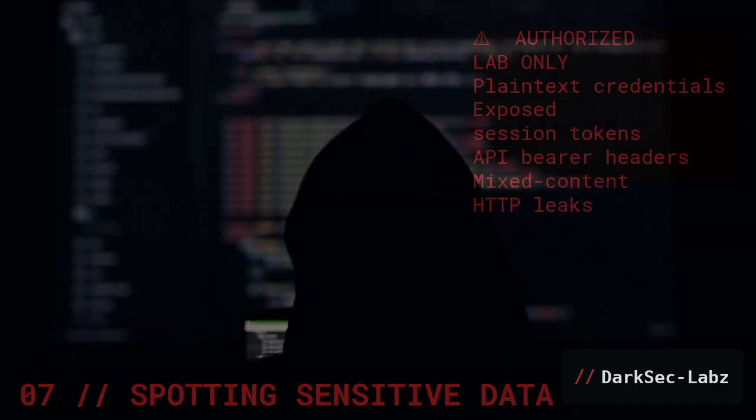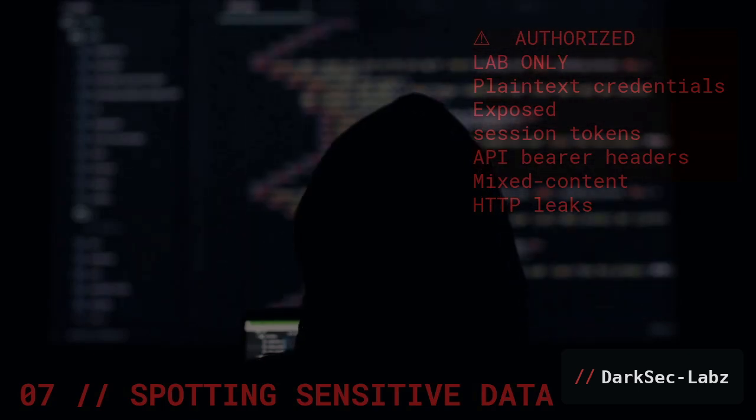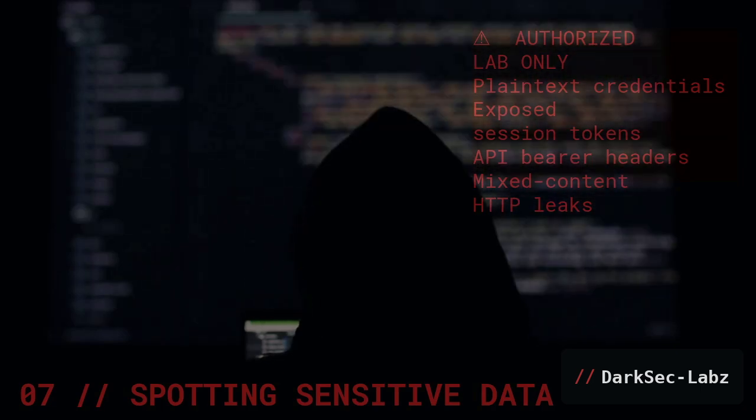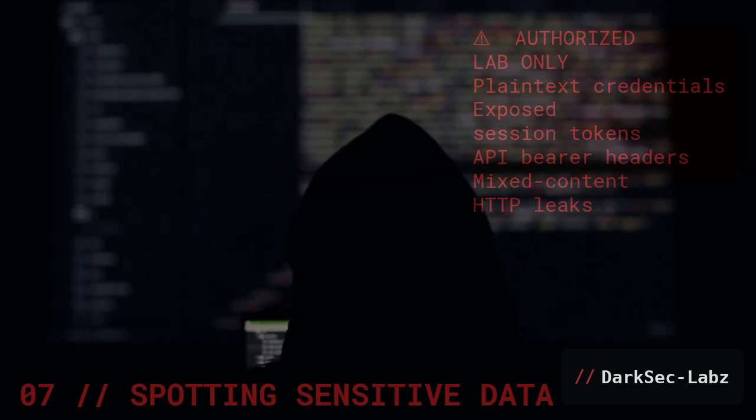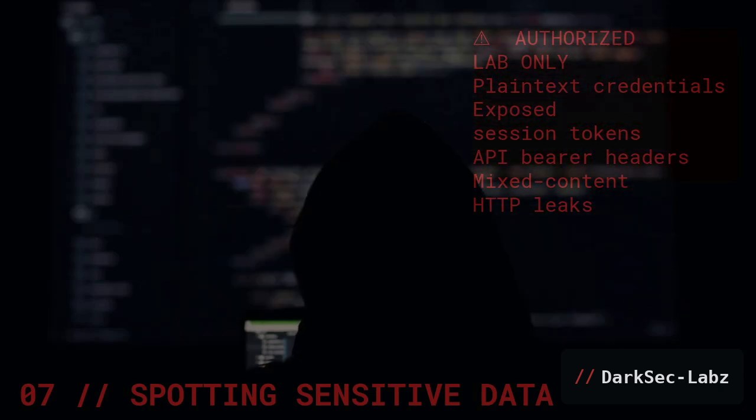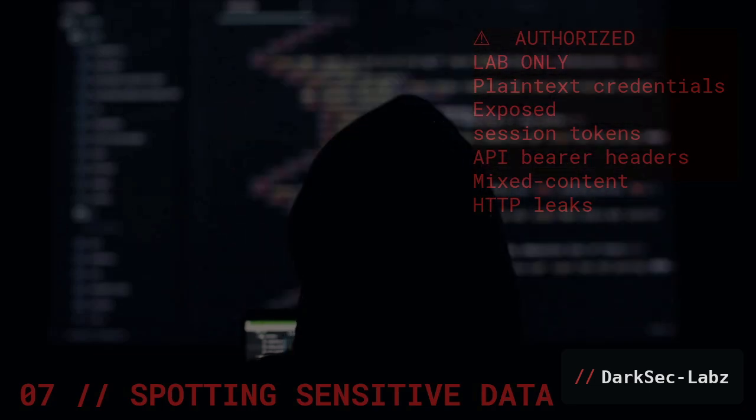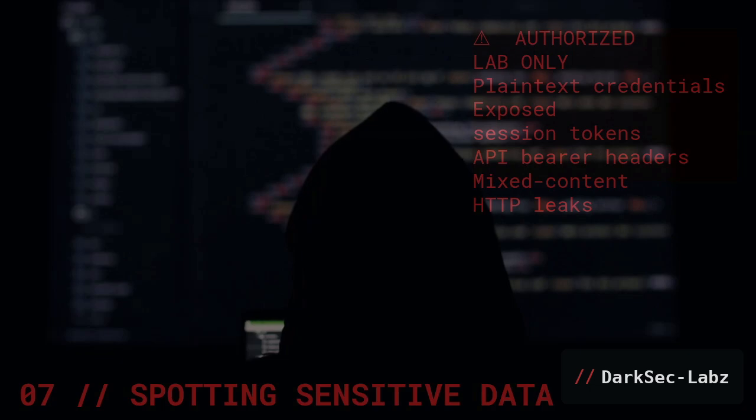In a controlled lab environment, using a purposefully vulnerable application like DVWA or your own test server, you can observe exactly what data travels in the clear. Credentials submitted over plain HTTP appear as readable text in the stream. Session tokens passed in URL parameters are fully visible. Custom API headers, authentication bearer tokens, and sensitive form fields, all exposed. This is why HTTPS, HSTS, and secure cookie flags matter.